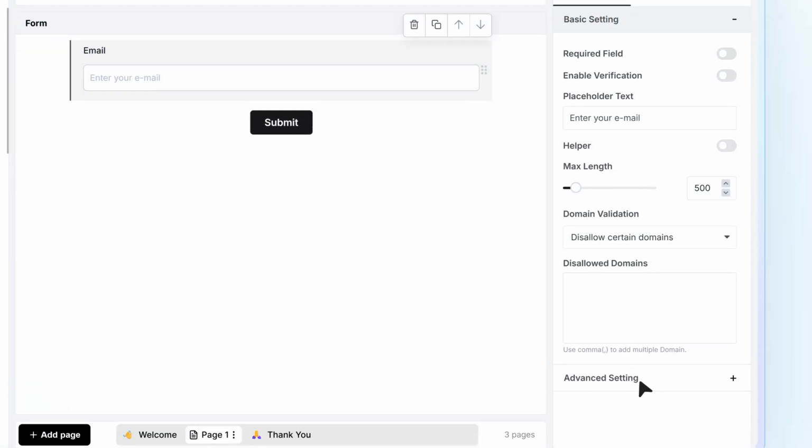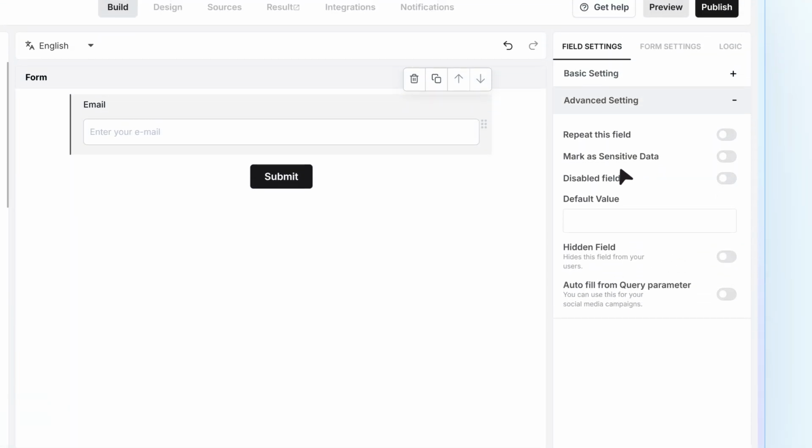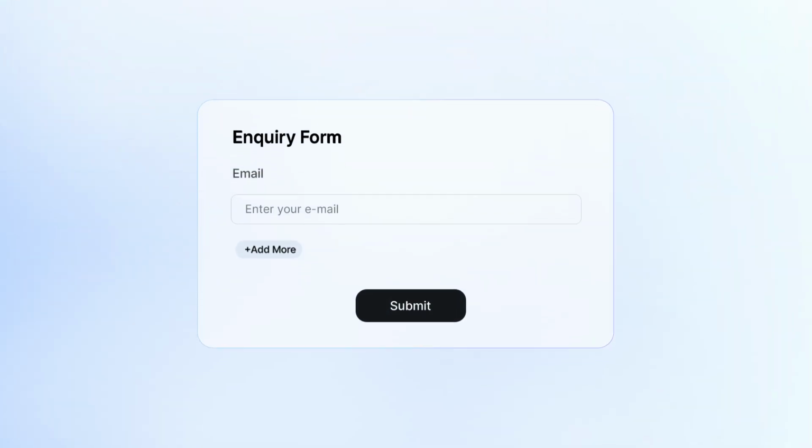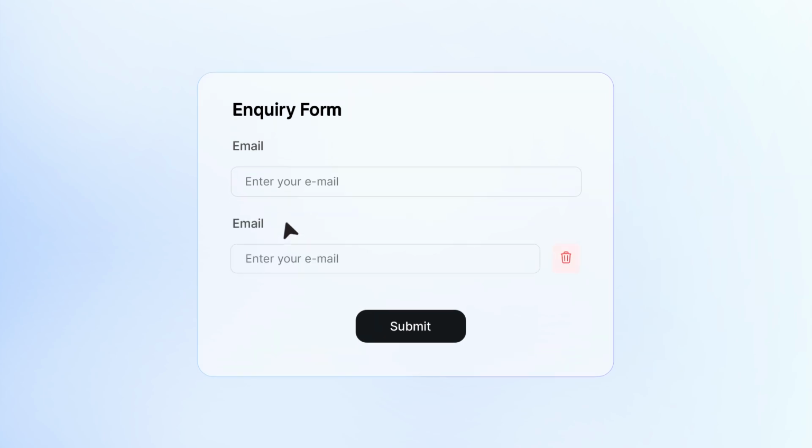Now let's move to the advanced settings. Turn on Repeat this field to let users enter multiple email addresses. You'll also be able to set the maximum number of entries allowed. For example, if your form needs 2 contact emails, or if someone wants to provide alternate addresses, they can click Add More to insert additional entries. Users can remove entries anytime while filling the form.